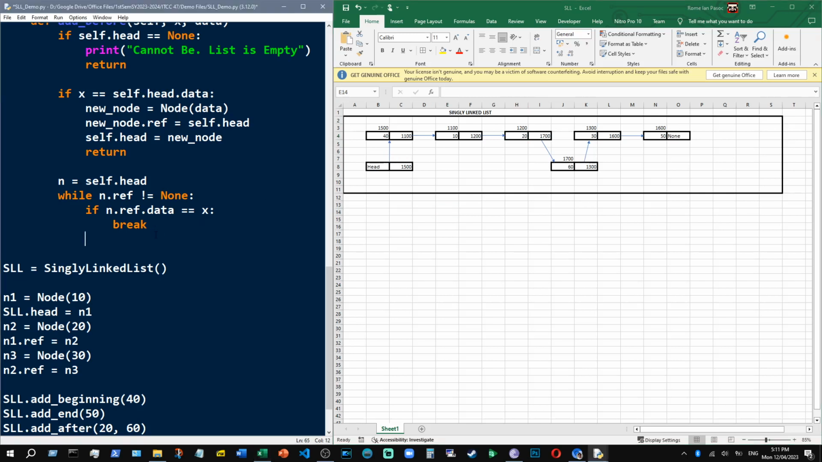So of course we need n is equal to n.ref. You're familiar with this part here. It's just iterating across this. But the breaking condition depends on the data of the reference.